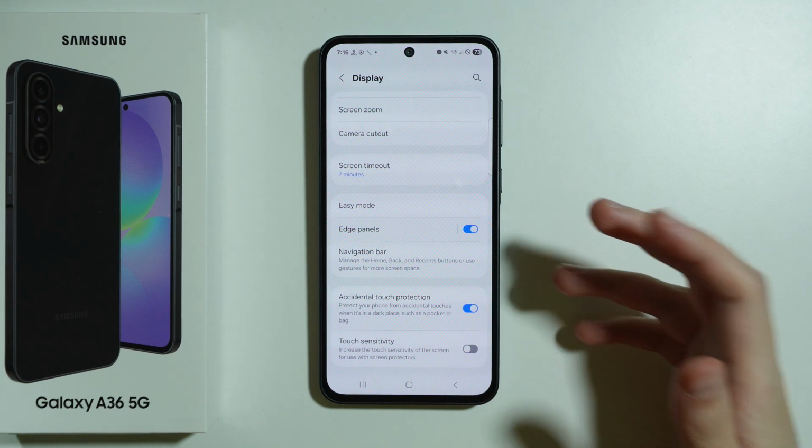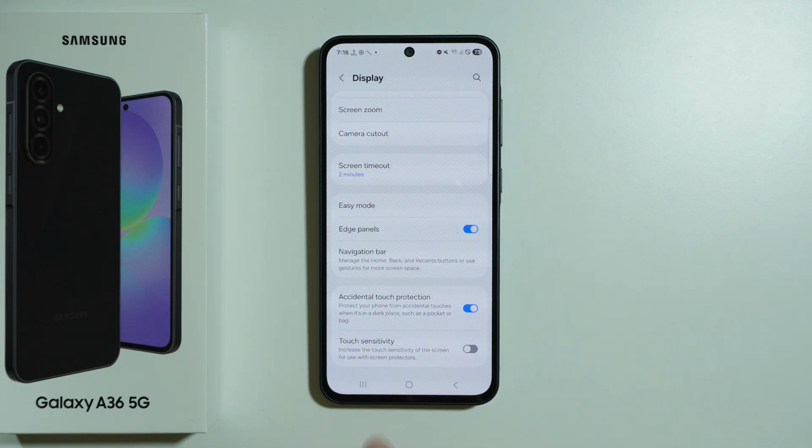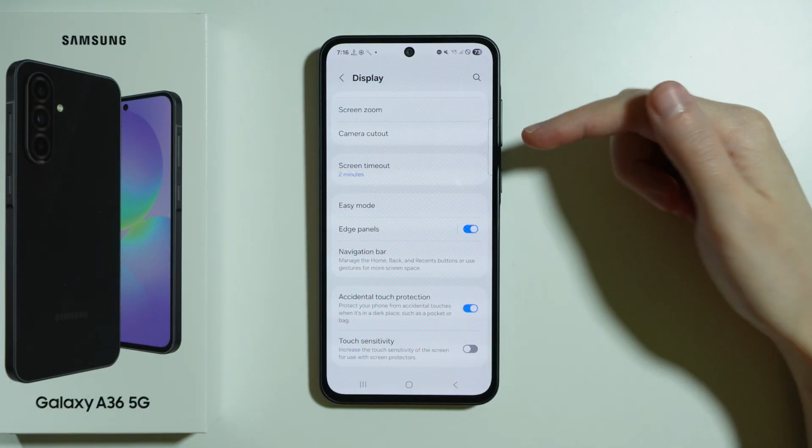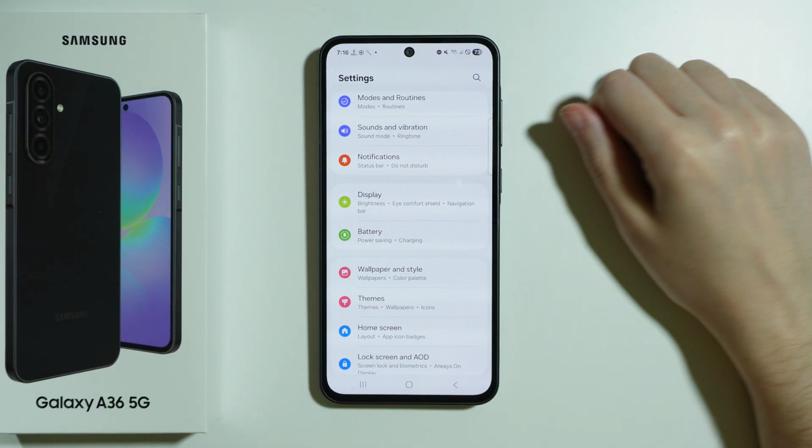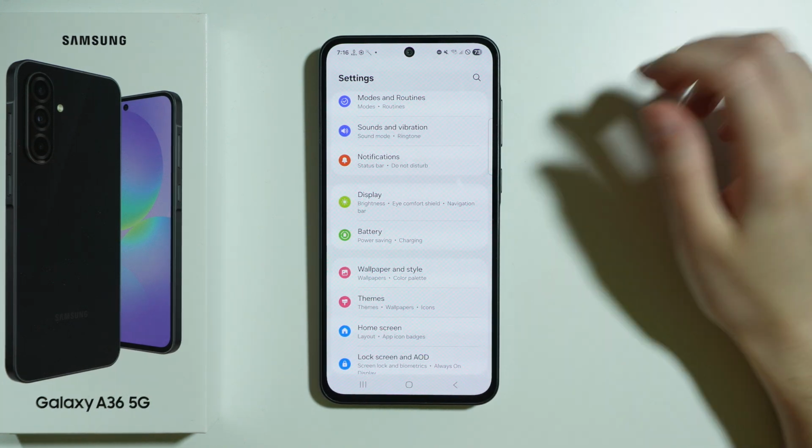In some cases, some apps also have an additional back button that is, for example, in the top left corner, just like in the settings over here. So you can tap on this button as well in order to go back.